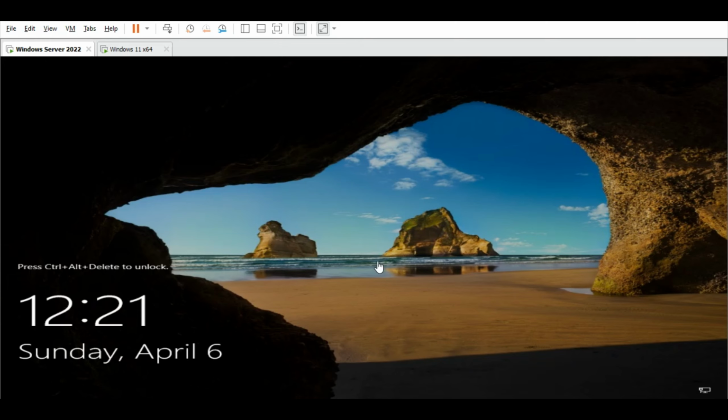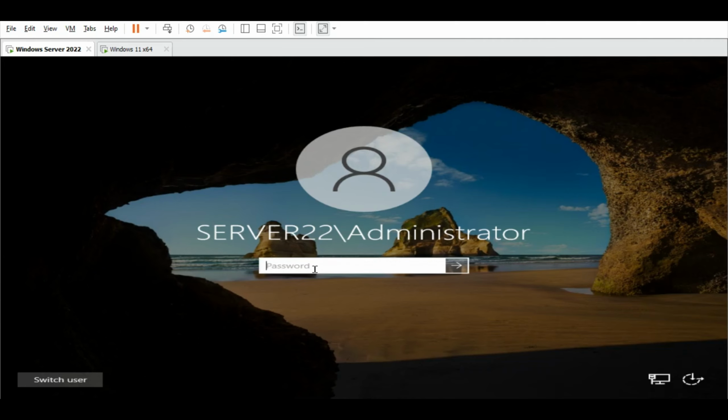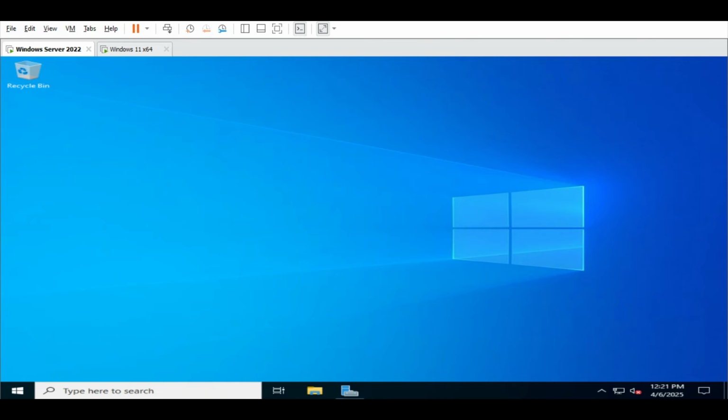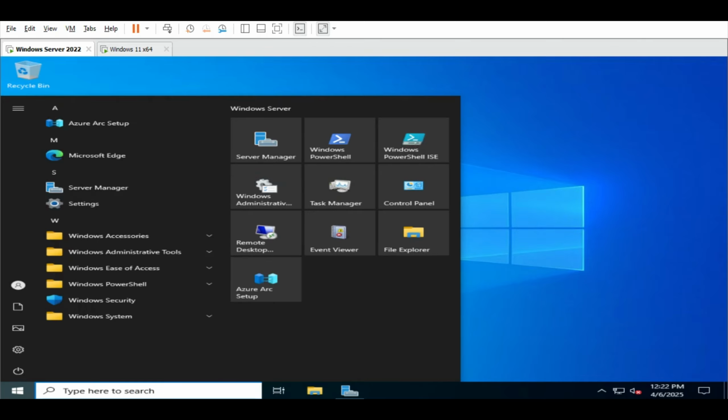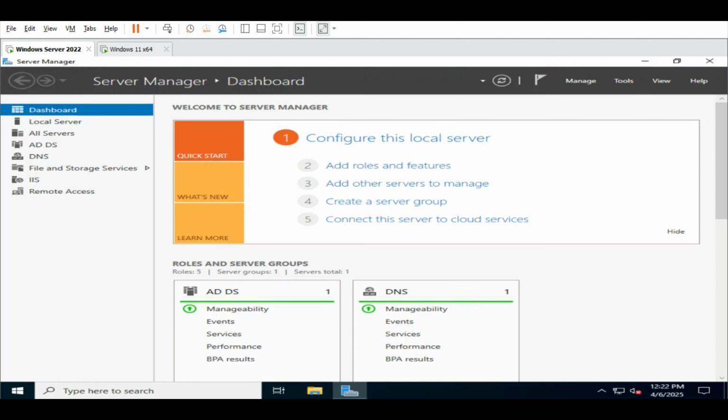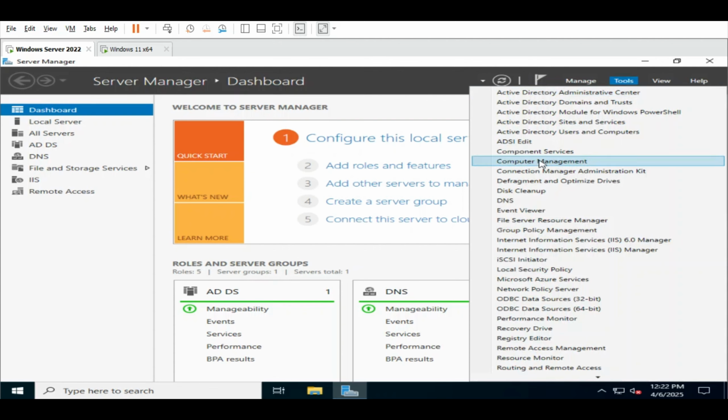First, let's head over to our Windows Server machine, which is named server22.local. Now sign in on your domain controller. I am going to open Server Manager, then go to Tools, select Active Directory Users and Computers.